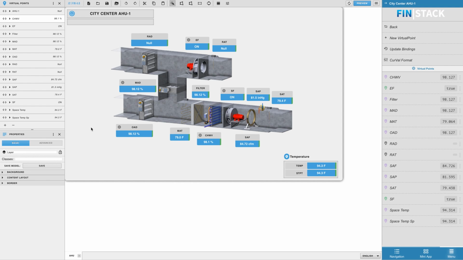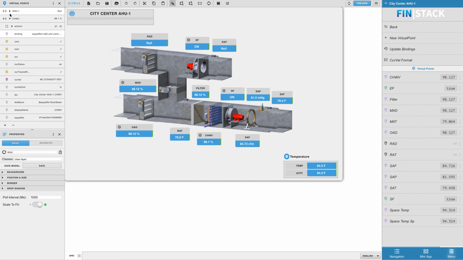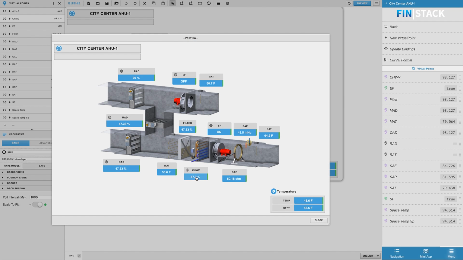Once you are done, the tool automatically updates the virtual point bindings based on what they currently are in the database. As you can see, our Chillwater Valve point now has an updated binding and is able to find a match when we view it live.